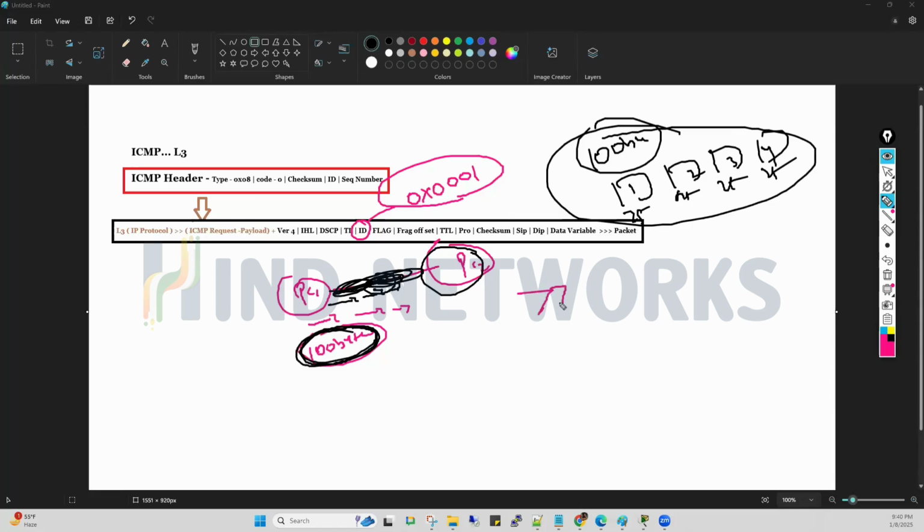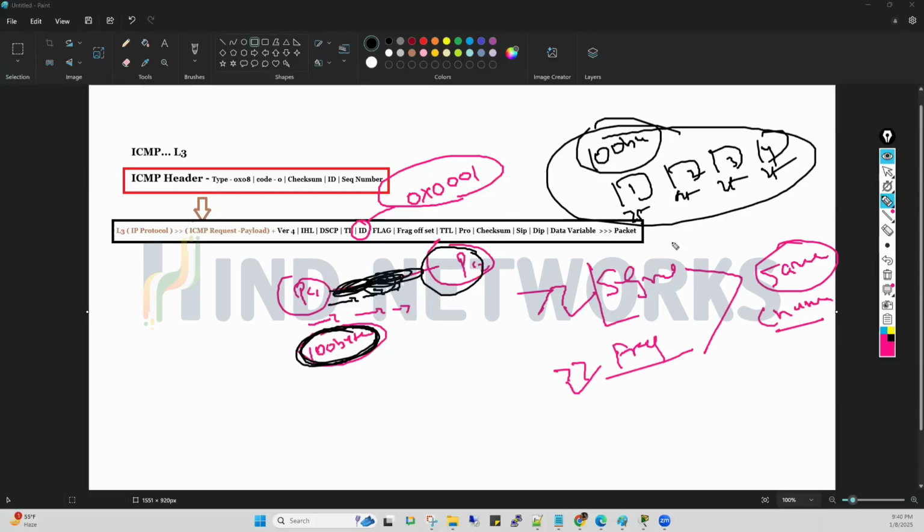Please remember, in networking there are two processes. The first one is called segmentation and the second one is called fragmentation. What do you mean by segmentation and fragmentation? The meaning of both is the same: to break your data into small chunks. But there is a difference. Segmentation is performed at layer number 4 and fragmentation is performed at layer number 3. I hope now you understand.